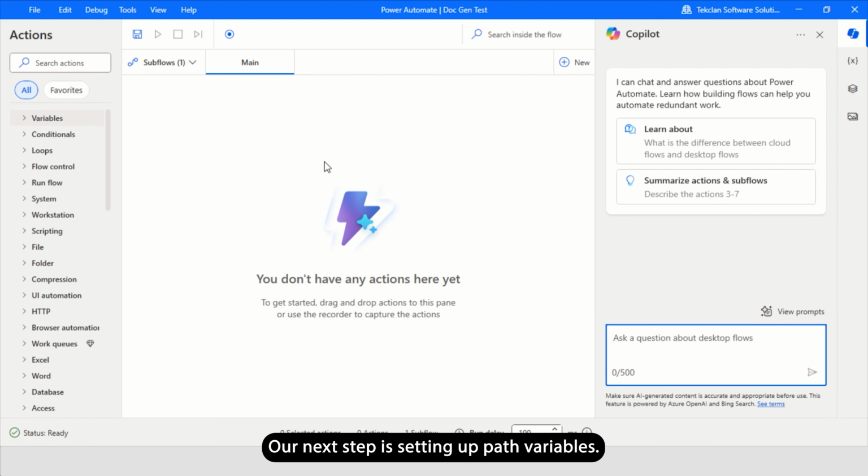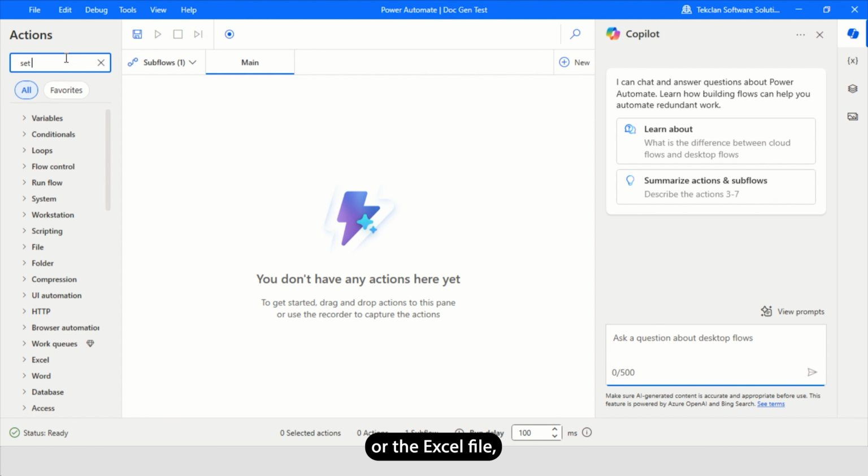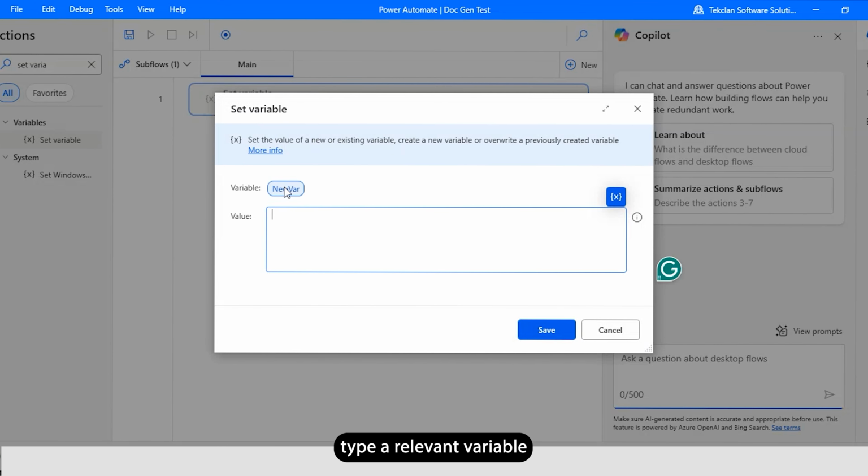Our next step is setting up path variables. These make the rest of our work easier and help us avoid copying and pasting long file paths multiple times. Now, every time I need to put the path for the template or the Excel file, I can just mention the path variables instead of copying and pasting the entire path. In the first variable box, type a relevant variable name like path to template and paste the full path to your Word template. Once that's in, click Save.